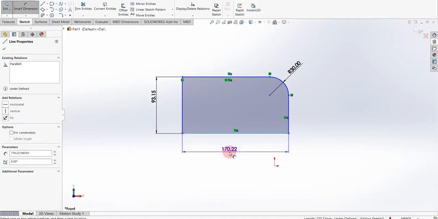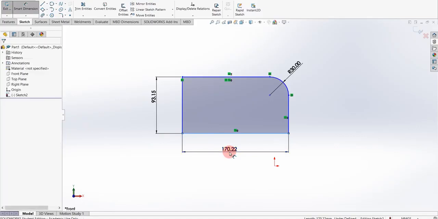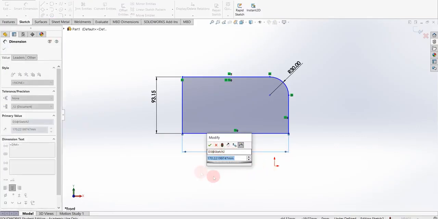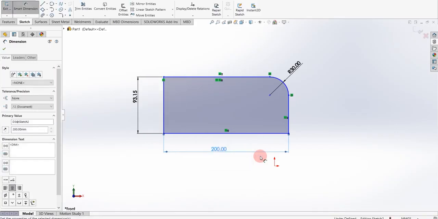When you just click the first time, you can see this box coming. Here you can modify the dimension as you want. So I want this 200 mm. I just type 200 and enter. You can see the line got bigger.